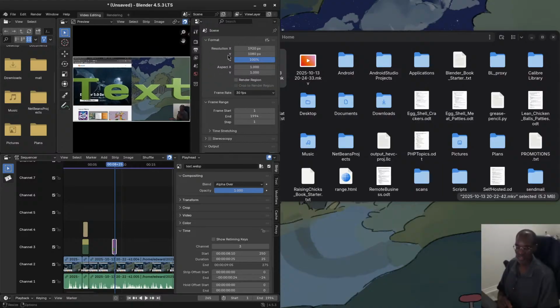So here, by default, it's 1920 by 1080, 100%. The aspect ratio is 1:1. That's perfectly fine. The frames, it detected the frames. It's 30 frames per second. So if it chooses different, you change it there. And you see when I change the end frame here, it also changes it up here. You can also change it there if you want.